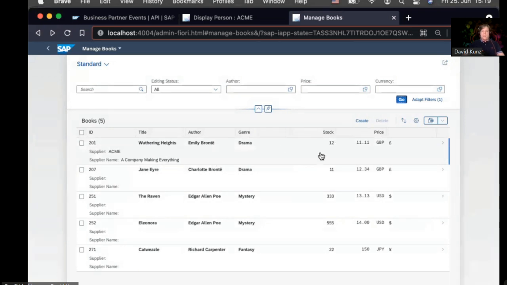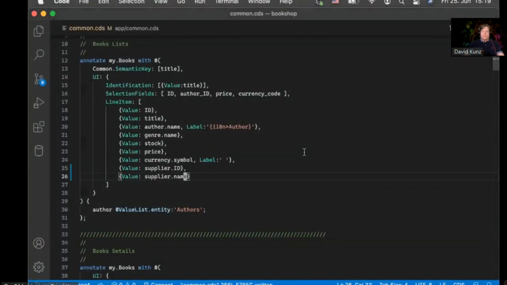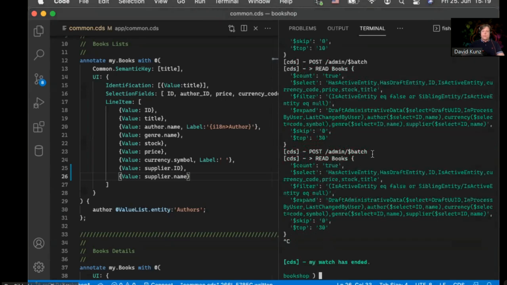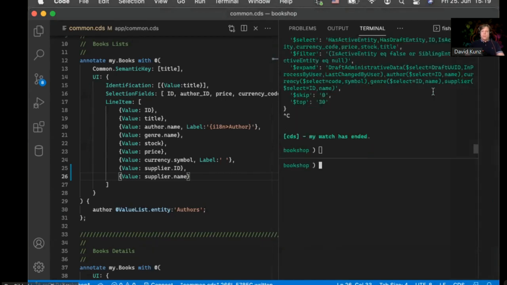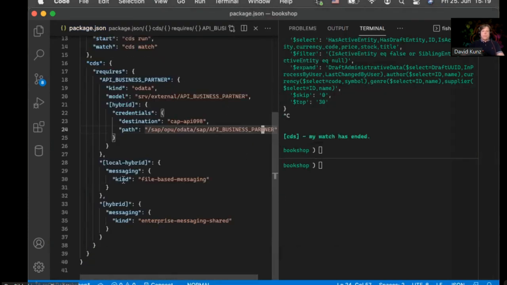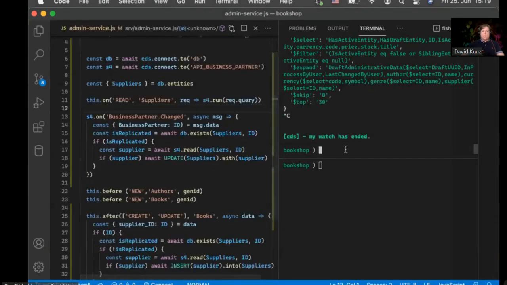Now, running everything in one process is easy, right? Now we want to run it in two processes. So one thing to do to achieve this is to use file-based messaging for the messaging part. So I create a profile, which I prepared already, called local-hybrid. And in this local-hybrid profile, I switch the kind to file-based-messaging. Now that allows me to use a file-based message broker to exchange messages in between.